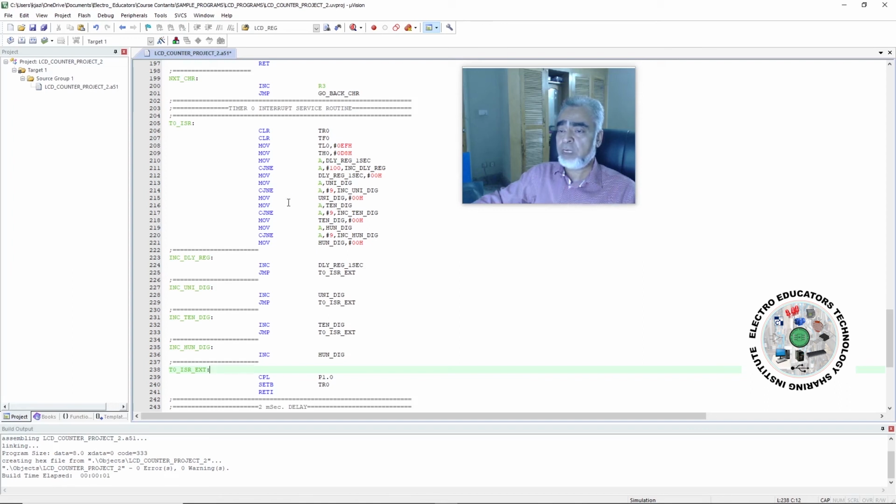to the next line, and here we have reinitialized the value of unit digit to 0, and here we have moved the value of 10 digit to accumulator, and here we are comparing the value of accumulator with 9. If the value of the accumulator will not be equal to 9, then our program will jump to the increment 10 digit, and here it will increment the value of 10 place digit and will jump to the timer 0 interrupt service routine exit.